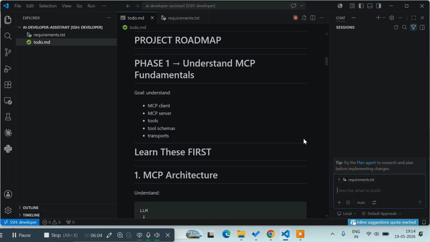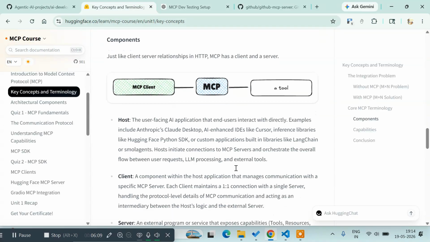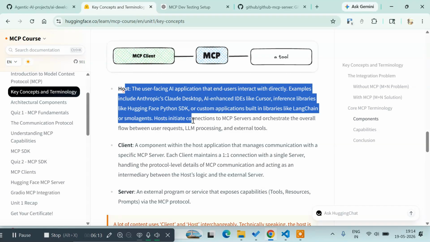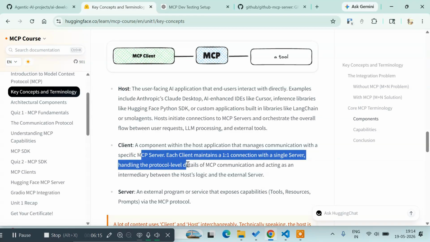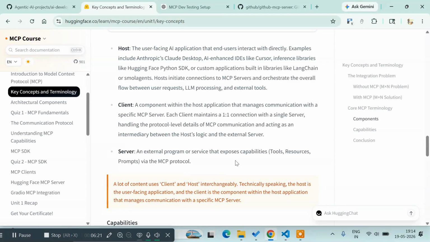Now the next thing is, if I just come to this key concept in terminology. Here they have mentioned three things: host, client, and server. Again, host is your main application. Client is a part of your host which actually makes the connection with the server. And server is an external tool which basically gives you the tools, resources, and prompts.